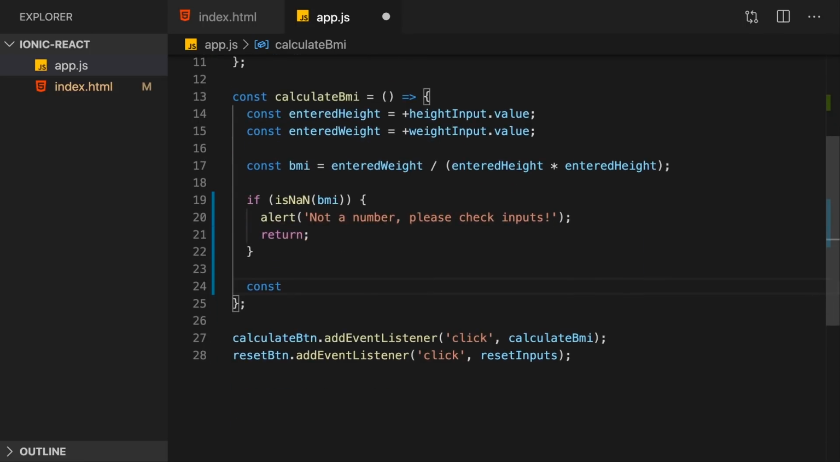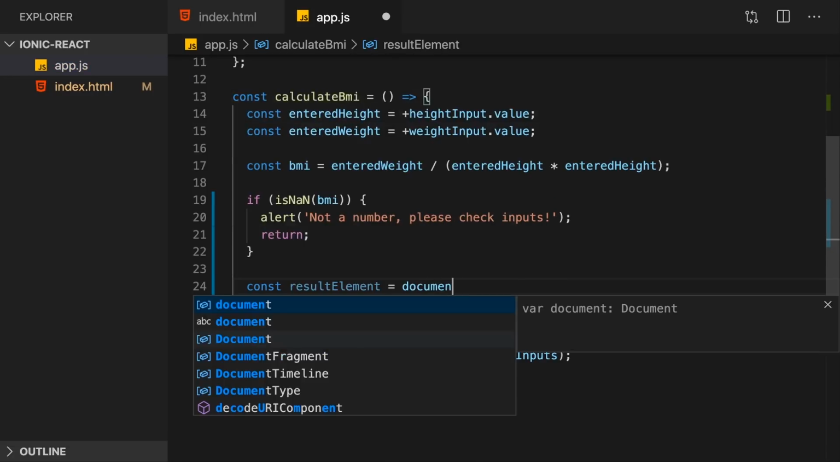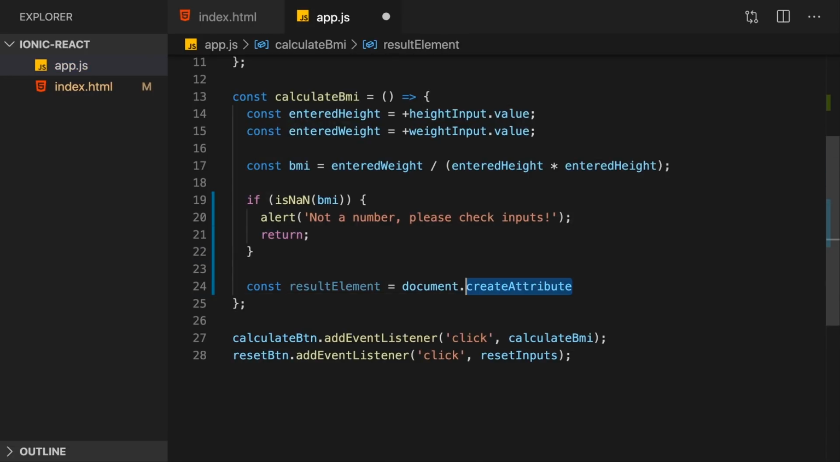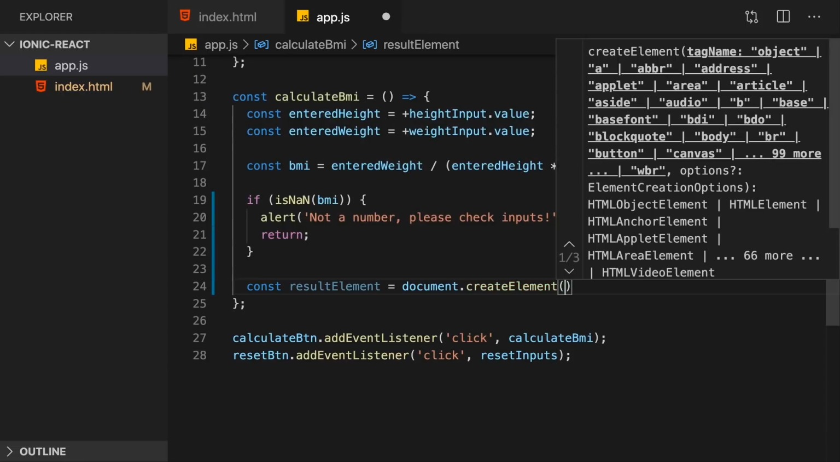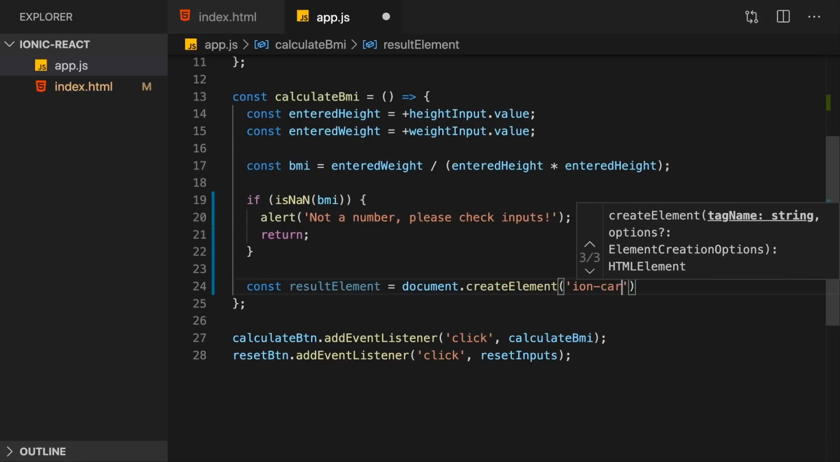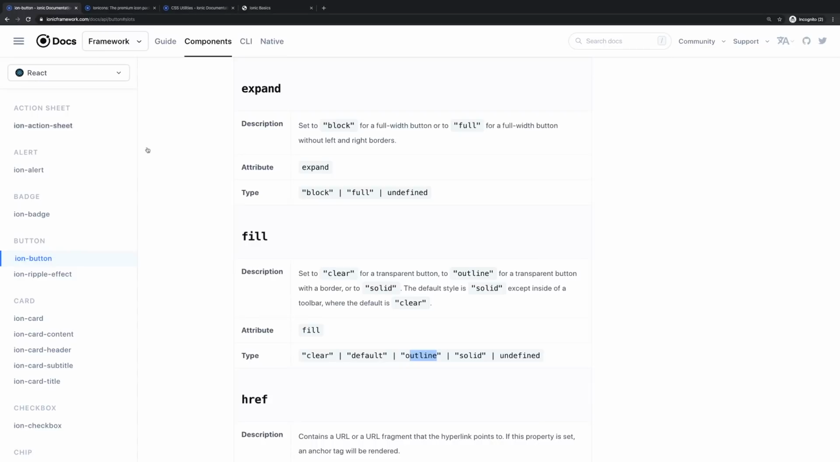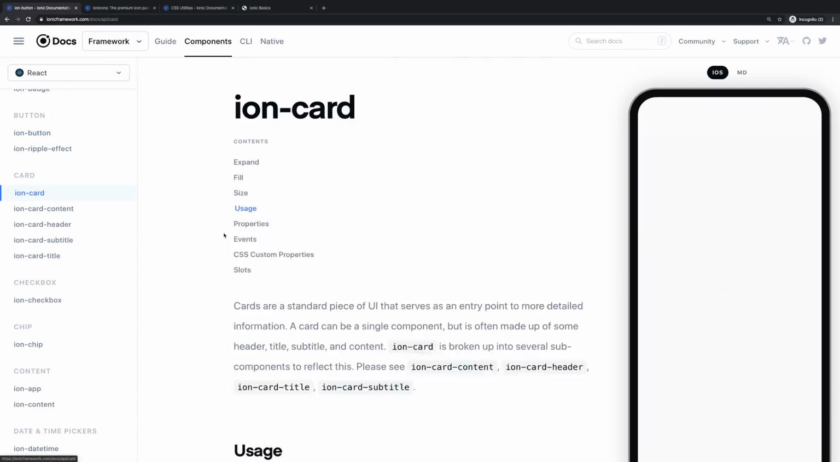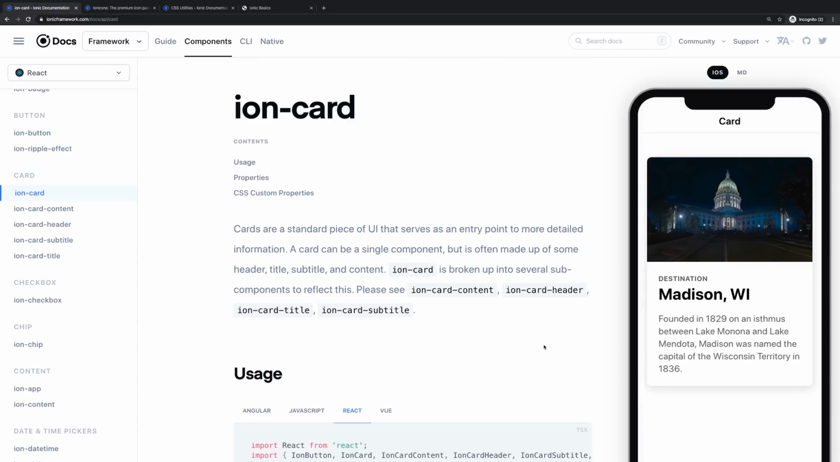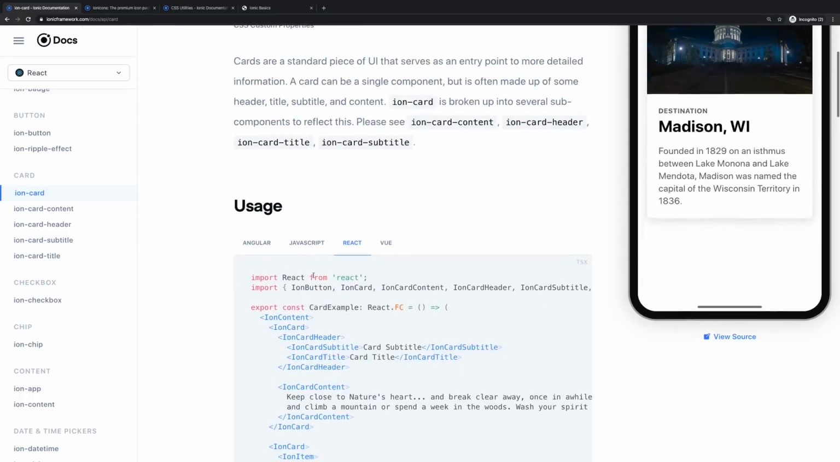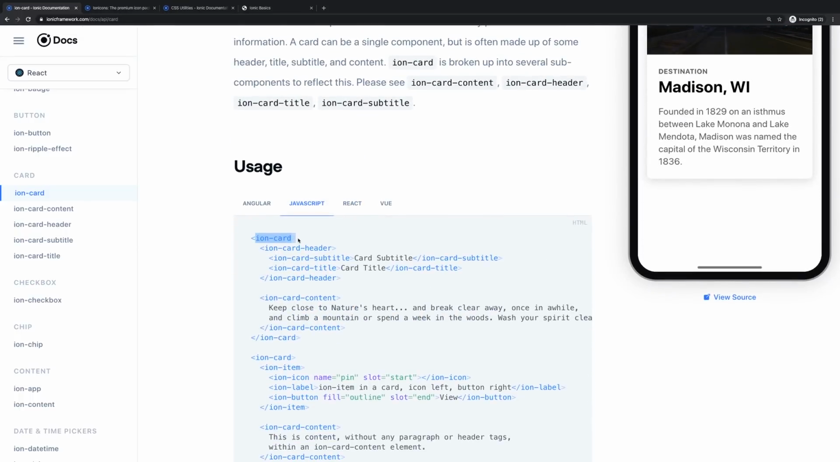Now for that, we can create a new element, the result element, with document create element, not attribute, create element. And then here I want to create an ion-card. And yes, you can do that. You can create Ionic web components with JavaScript. You can not just add them to HTML, you can create them like this. The ion-card is an element built into Ionic. Here it is. It gives you this card look. We could add images and so on, but we don't need this here. I want to instead create such a card.